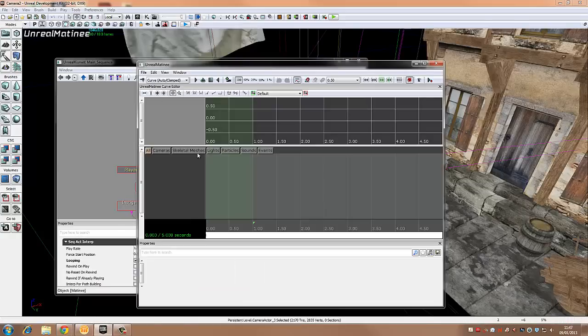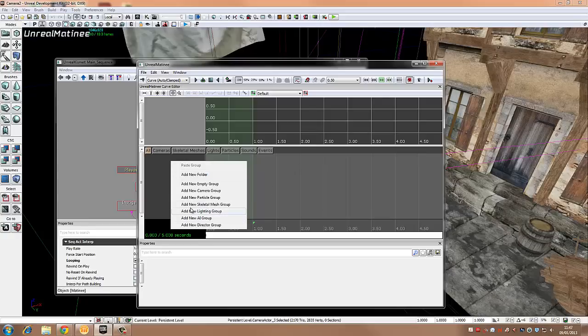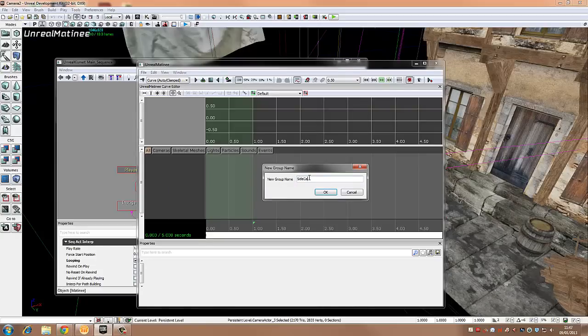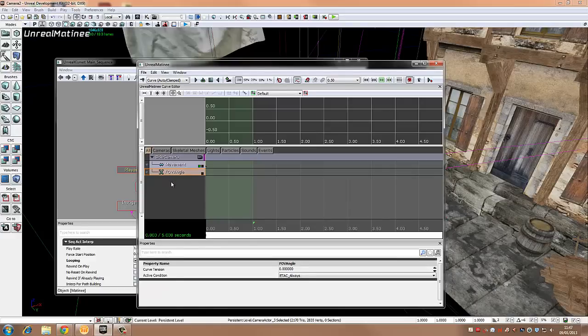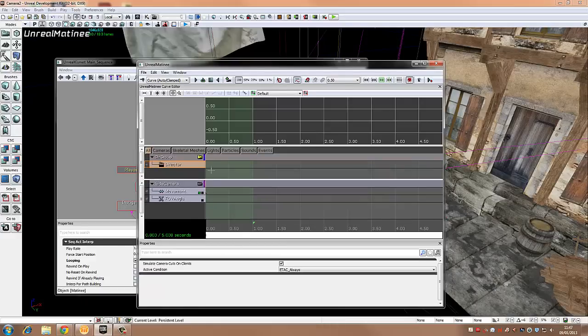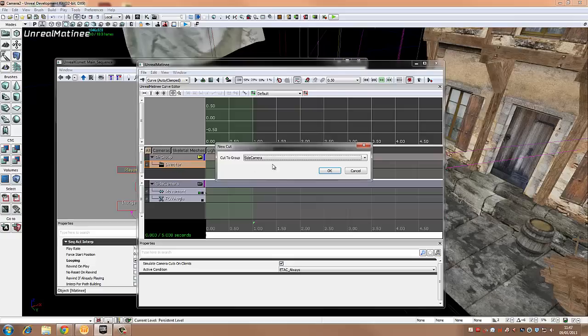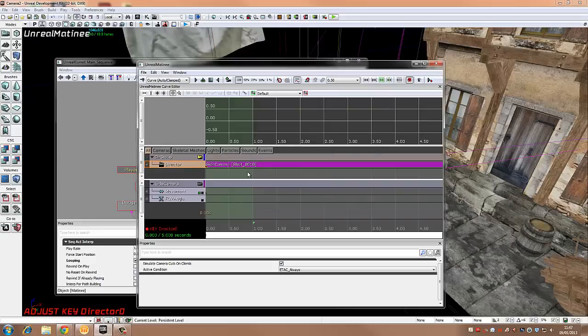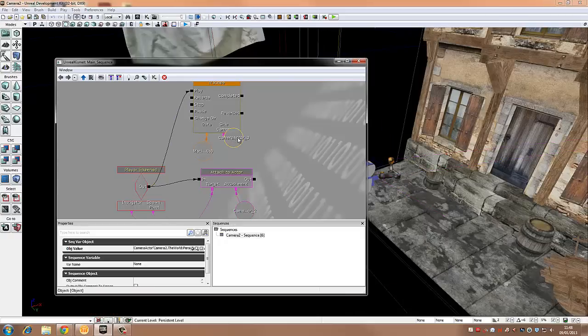Now if we double click on Matinee, it will open up the Unreal Matinee editor. On the left hand side in the grey space, if we right click and go Add New Camera Group, in our camera group we're going to name this Side Camera and click OK. Now we're going to right click again in the grey space and go Add New Director Group. With the Director selected, not the Director group, but the Director selected, we're going to push Enter on the keyboard. We get this box pop up. We want to make sure it says Cut to Group Side Camera, and then we want to click OK. This will drop this purple bar in. We can now close this, and you know it's working by it saying Side Camera up there, and you have your camera actor plugged into the top there.